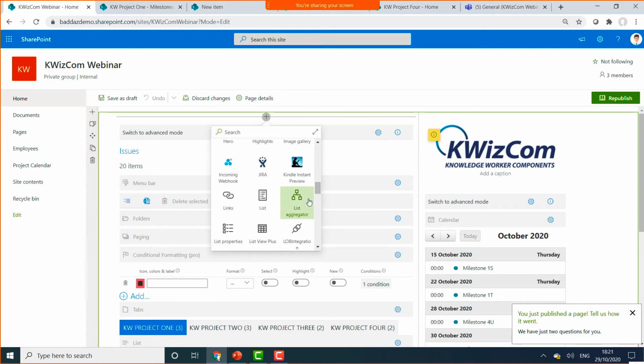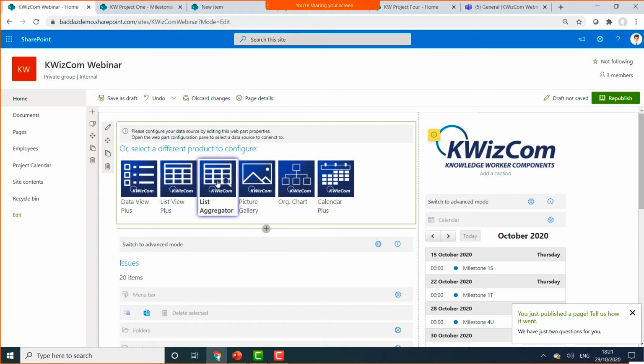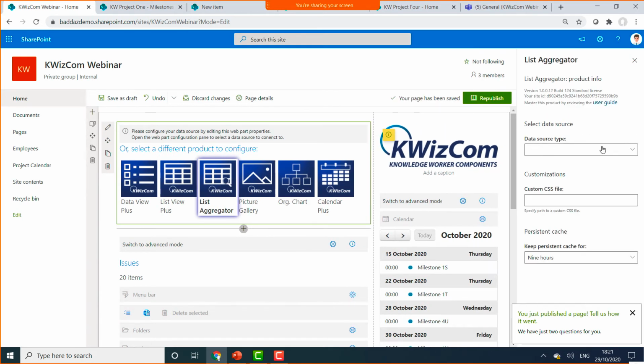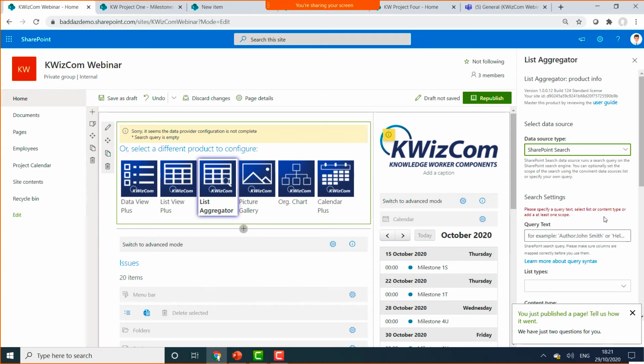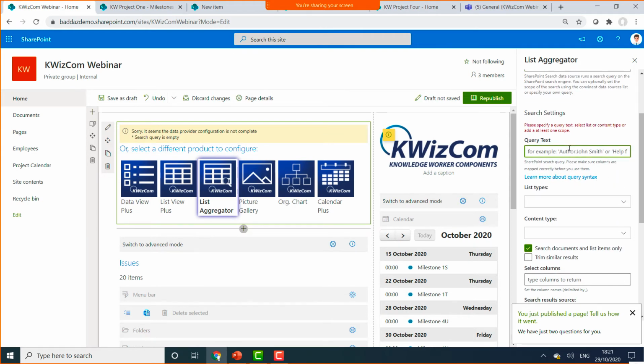So again, I'm going to add the list aggregator. Now this time I'm going to use the data source type of SharePoint Search. And here it's asking me to define a query for my search. And this is why I planned ahead and thought about what I'm going to do. I'm going to say, well, I want anything, because I've got lots of sites in my tenant, some of them nothing to do with projects. So I've defined a content type called project task.